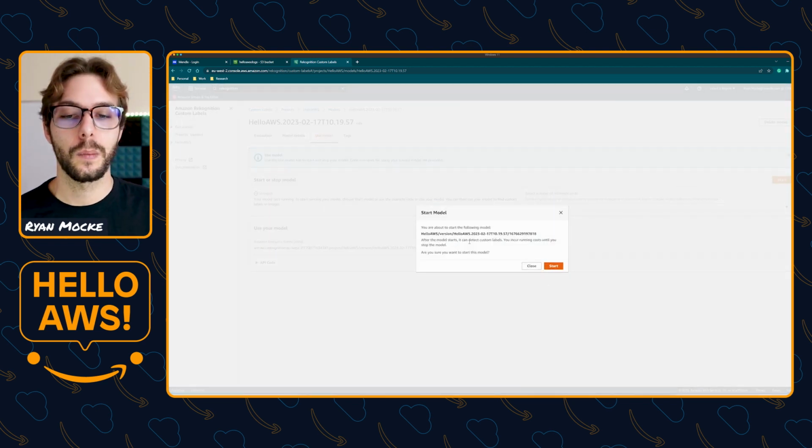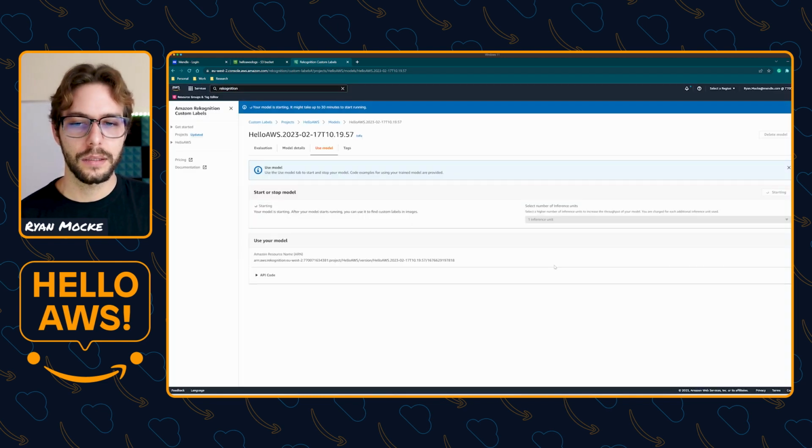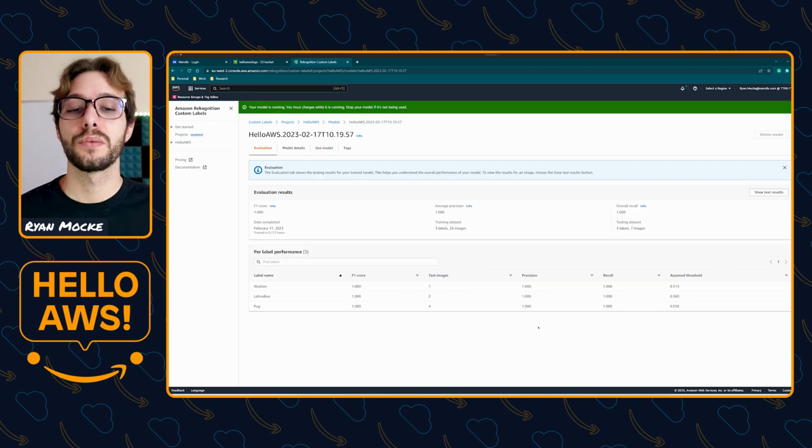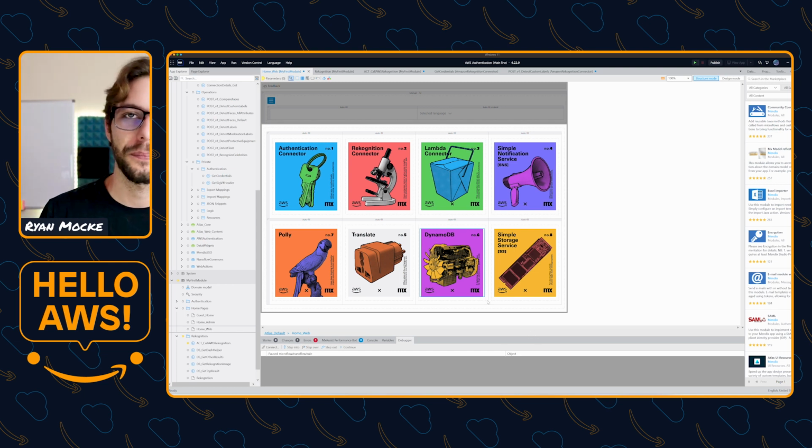Now, as you can see, when the model is running, it can actually incur costs. So you should make sure this is only running when the model is actually being used. You shouldn't just leave it running forever. Click Start. And then once it's running, we can actually go and test this out. Now that our model is running, we can open up Studio Pro and carry on with this build over there.